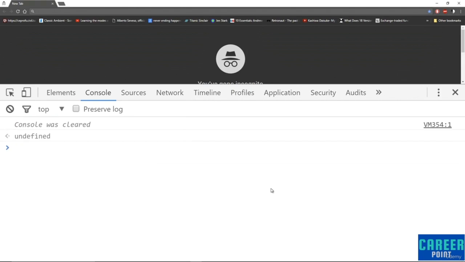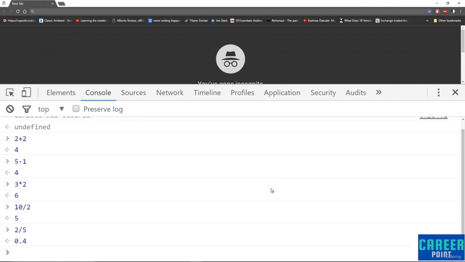Okay, so JavaScript as a basic calculator can do addition. I can say things like 2 plus 2, and you see it responds 4. I can do subtraction, 5 minus 1, multiplication, 3 times 2, that's an asterisk for multiplication there. I can do division. For instance, 10 divided by 2 gives me 5. And note what happens if I do 2 divided by 5, it gives me 0.4. Other programming languages sometimes won't actually give you the decimal amount. JavaScript does do true division here. So 2 divided by 5 does give you the correct answer of 0.4.